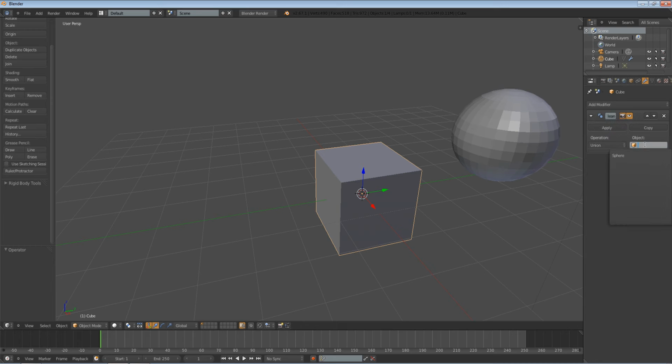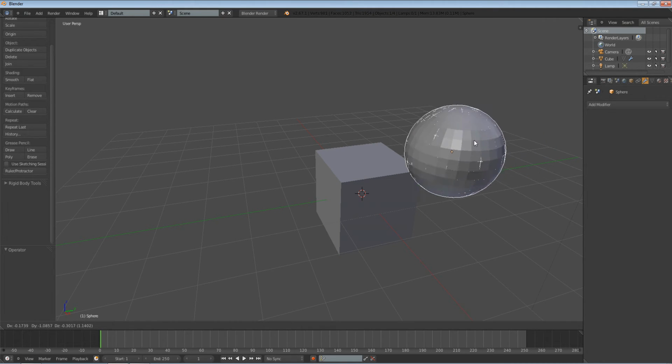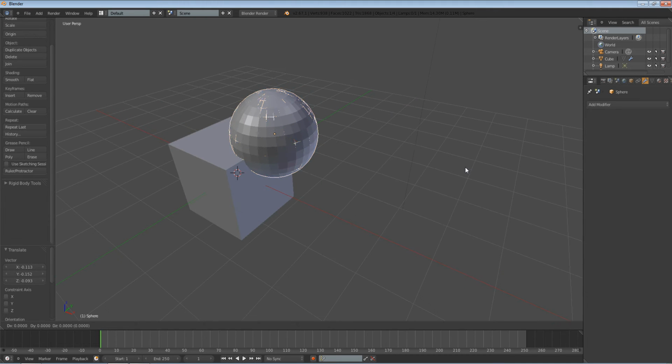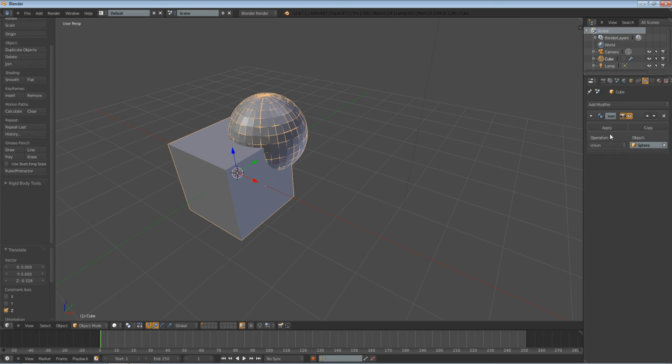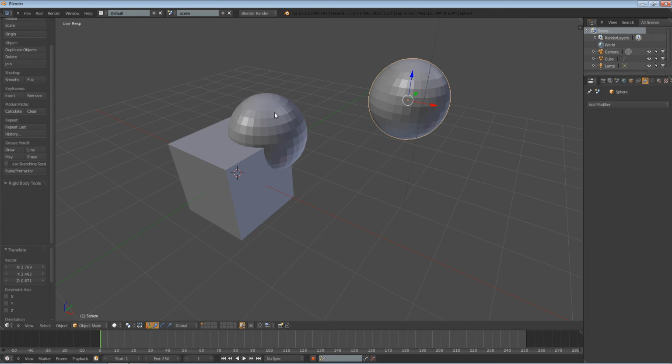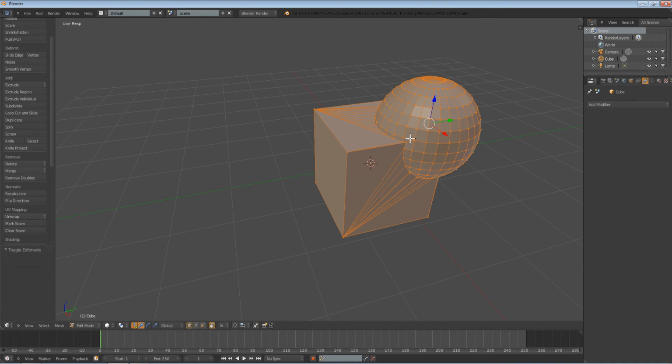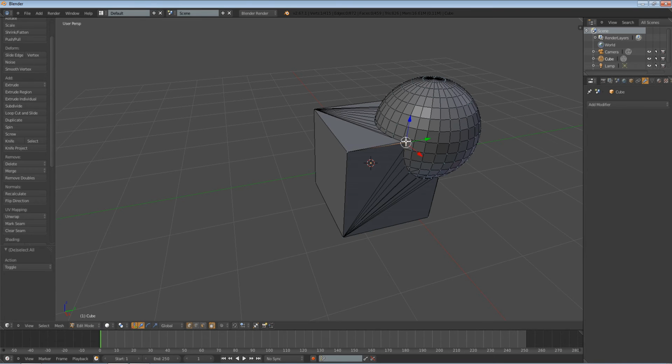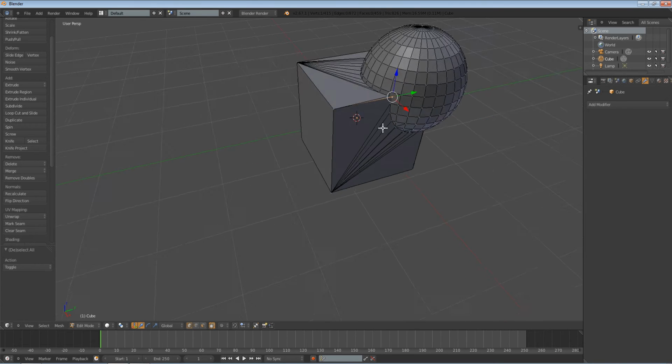So union, as you could probably guess, if you move your sphere close to it so that it's intersecting the mesh, and you click apply, and you move your sphere out of the way, you can see that we have now a second sphere. It duplicated that sphere, and if you tab into edit mode, you can see that it combined the mesh, and that's pretty cool.